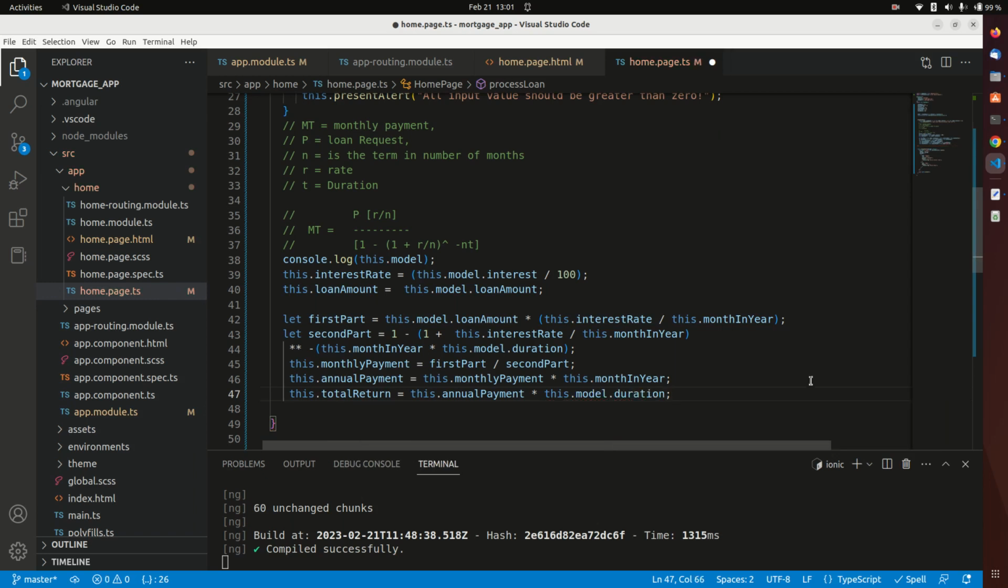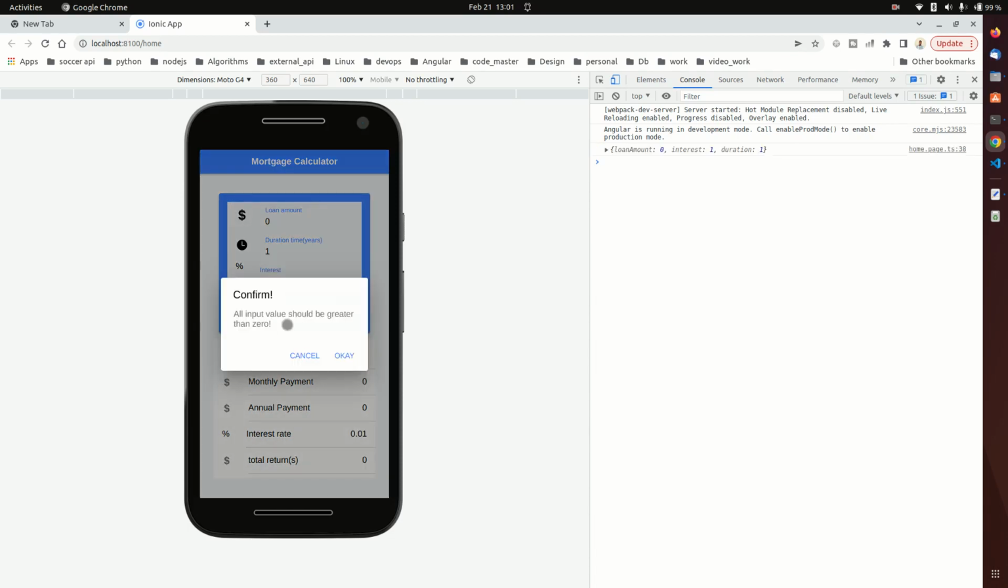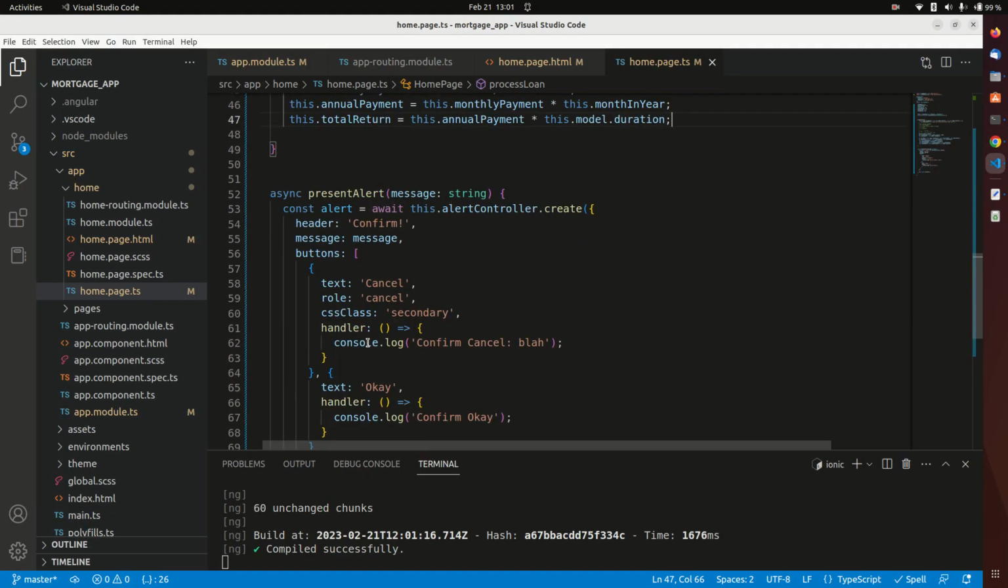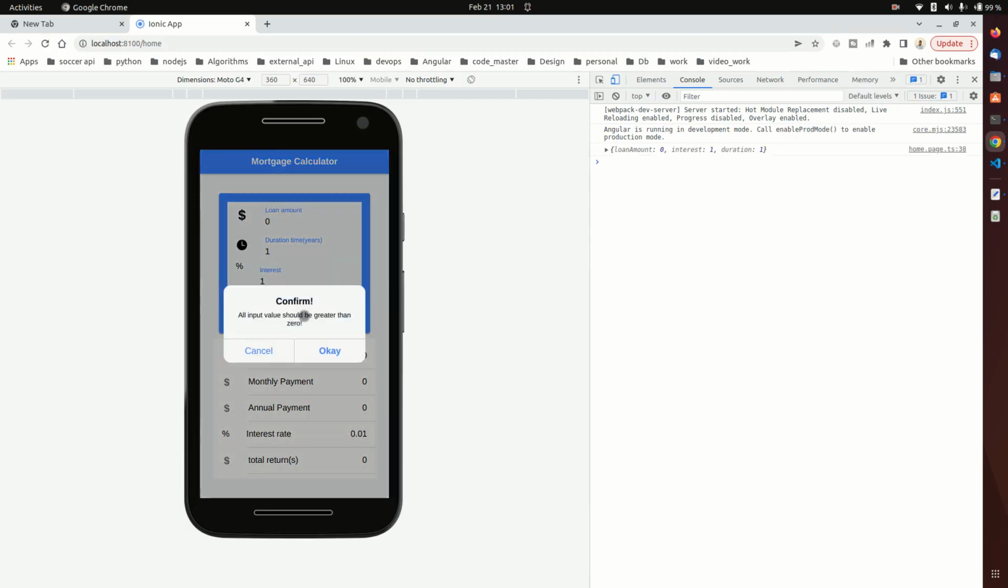Okay, so let us save and see if everything works. So I've done Control Save and go back to the browser. So without entering a loan amount, let me click on calculate loan first. You can see all input should be greater than the value of 0. Let me change the mode of this alert. If I go to the alert under message, I'm going to change the mode, and the mode should be iOS. If I save again, I go back to my browser. If I click on calculate loan, you can see this is looking beautiful. I think I prefer the iOS component.